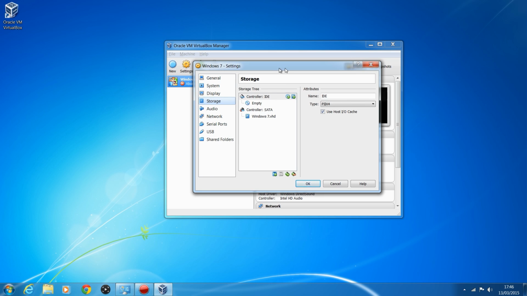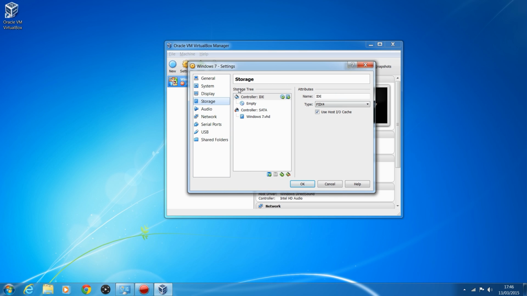Now we come down to storage. Now this is the important part. So in here, we need to actually mount an ISO image, so an operating system that we can load up, so we can actually get this virtual machine to work. We need an operating system. So you can get the operating system. Say you wanted a version of Windows, then you could possibly download it from Windows themselves, the actual website.